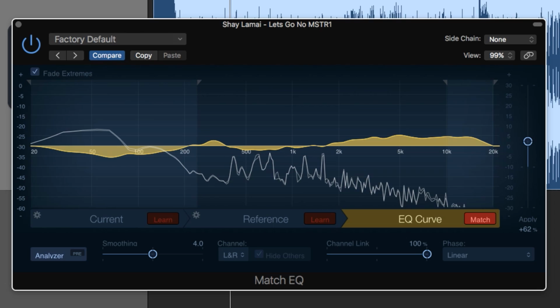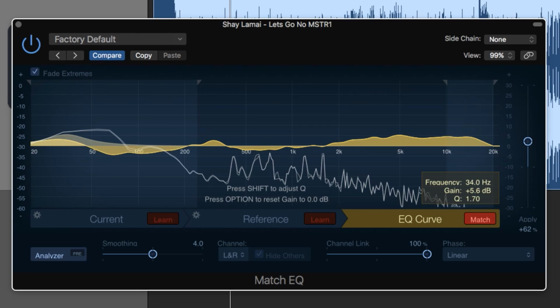So what I'm going to do is, with the match EQ, you can actually click in here and just create a band, and you can adjust that band. So somewhere in here around like 30 hertz, I'm going to pull up a band. And if you hold shift, you can adjust the Q. So let's make this a little bit wider. So the Q is the bandwidth. So just using your mouse and clicking up and down just controls the gain, but holding shift adjusts the Q. So I just still want a little bit of like a low end bump in there.